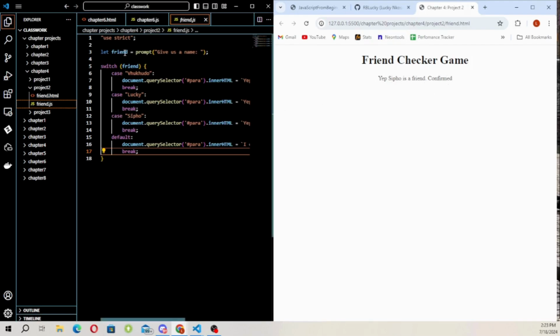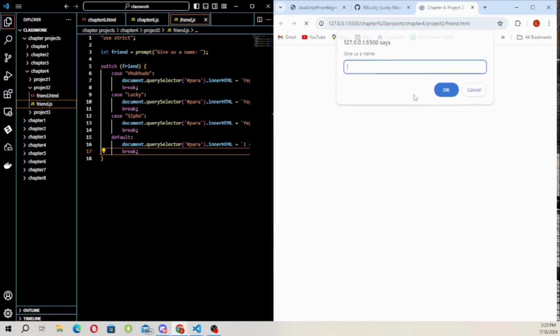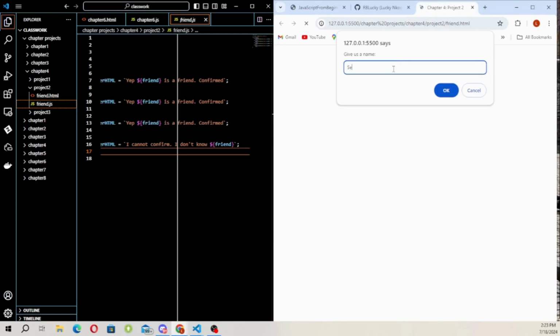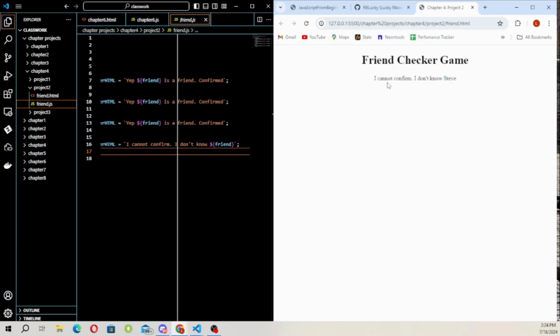So when we go back to our code, as you can see here, we created a variable called friend, and it's a prompt, give us a name. That's what happens when we refresh this, and then we have a switch statement. So what happens if we put a name which is not in our code? Yeah, so it's going to go to the default, which is going to give us I cannot confirm, I don't know, and then it's going to say the person. So let's say Steve, for example. Let's say Steve, and then see, I cannot confirm, I don't know Steve.